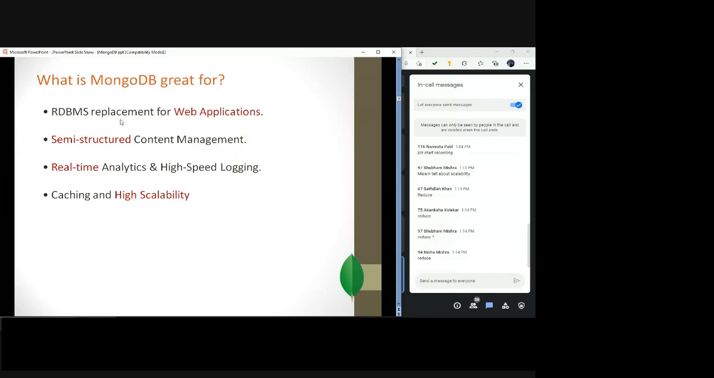So what benefit will we get if we use MongoDB? It's a replacement of RDBMS for web applications. In a web application, we have front end and back end both. In the front end we are using .NET or Java or any type of front end language. In the back end, we can replace RDBMS, Oracle, or any type of structured database with the MongoDB database.